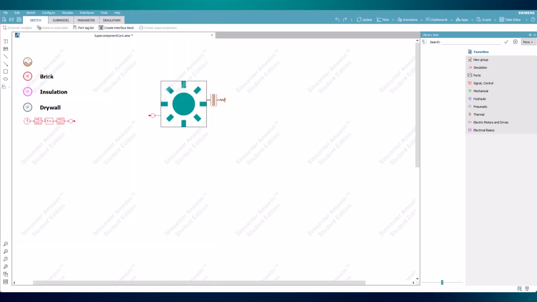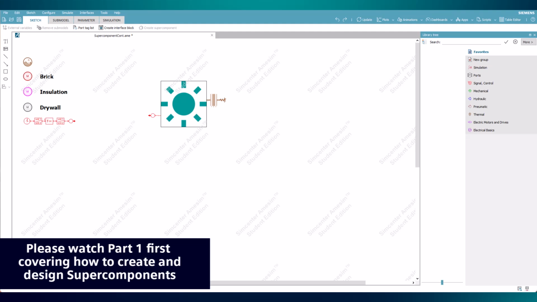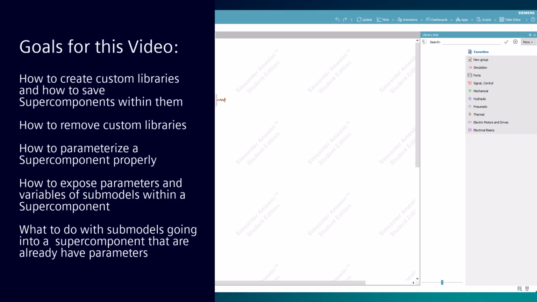This is a continuation of the first video that covered what a supercomponent is and how to design them. If you are unfamiliar with those topics, please watch that video first, whose link is in the description. Moving forward, this video will touch on how to create custom libraries, how to save supercomponents to a library, how to work with the supercomponent's parameters and variables, and additional organizational operations within AimSim.